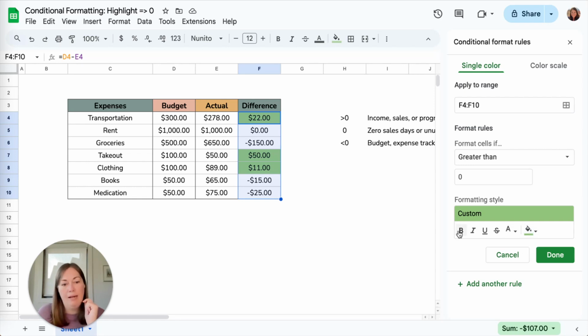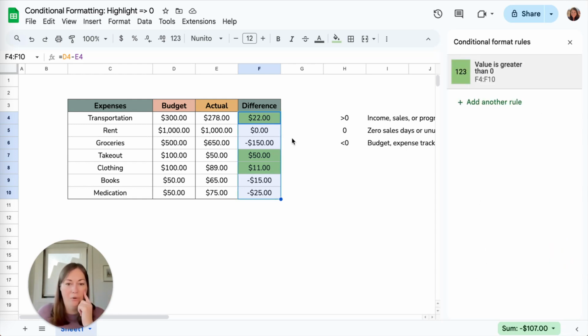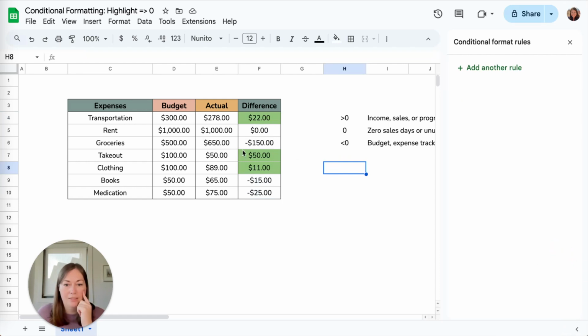You can also format it as you want, whether you want to bold it, italicize it, underline, strike through, change the color of the text, up to you. You can format it however you want, but once you're done, click done, and there you go. So anytime, let's say I'm going to change this to 35 or 36, it will automatically highlight when the difference is above 0.